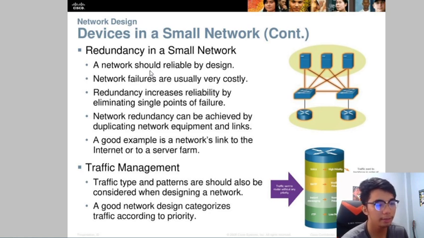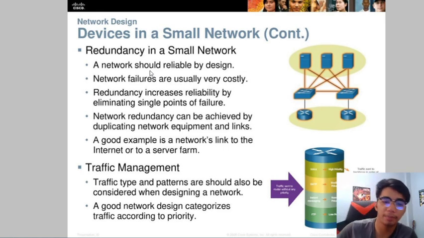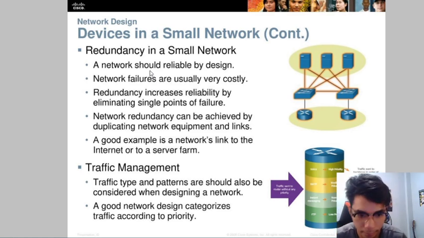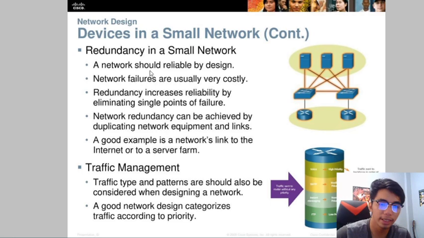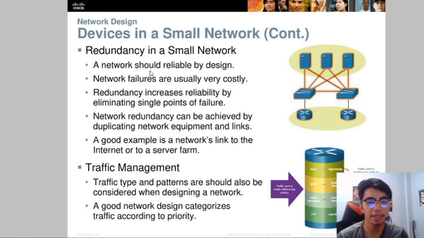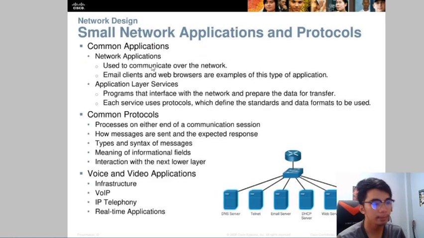Then traffic management. Traffic type and patterns should also be considered when designing a network. Good network design categorizes traffic according to priority. Voice is the high priority, then SMTP is the medium priority, instant messaging is somewhat normal priority, and FTP is the low priority.